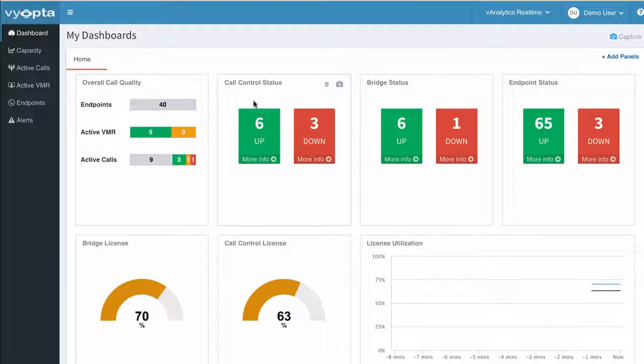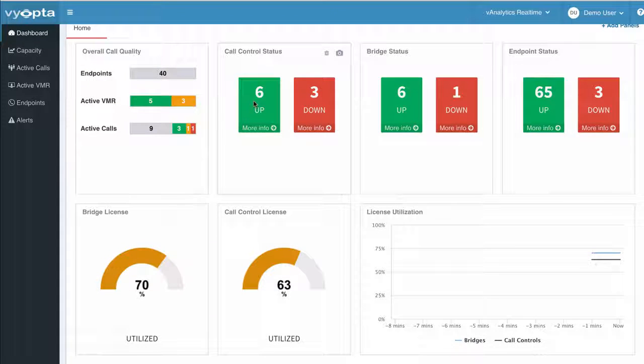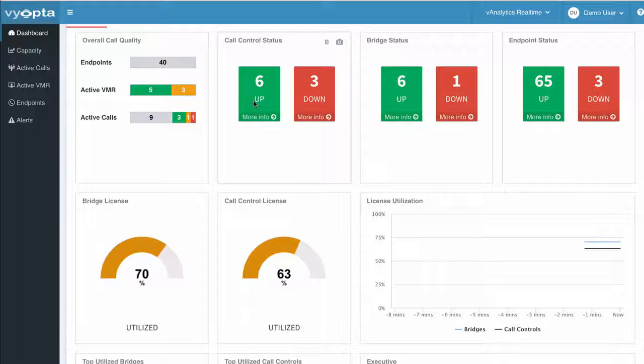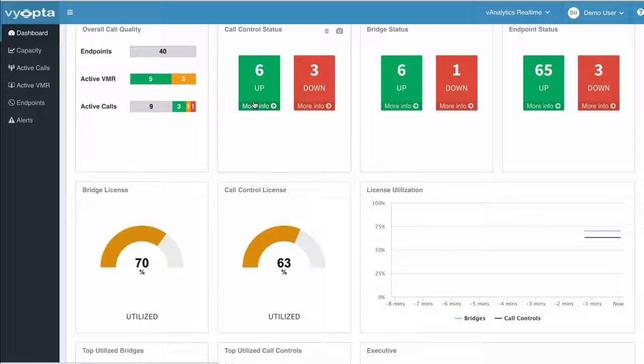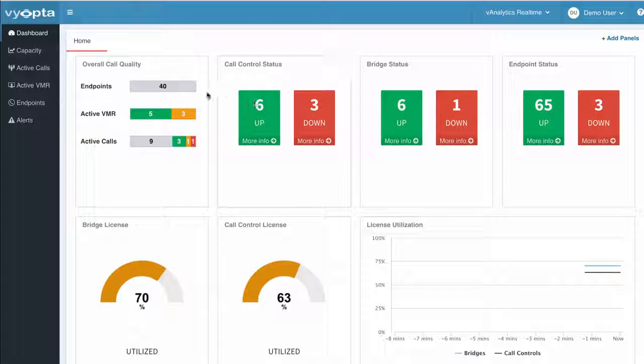It is important to note that vAnalytics is the only tool on the market that monitors if hardware endpoints are alive and able to make a call. Most network monitoring systems only use SNMP traps to test for a response.